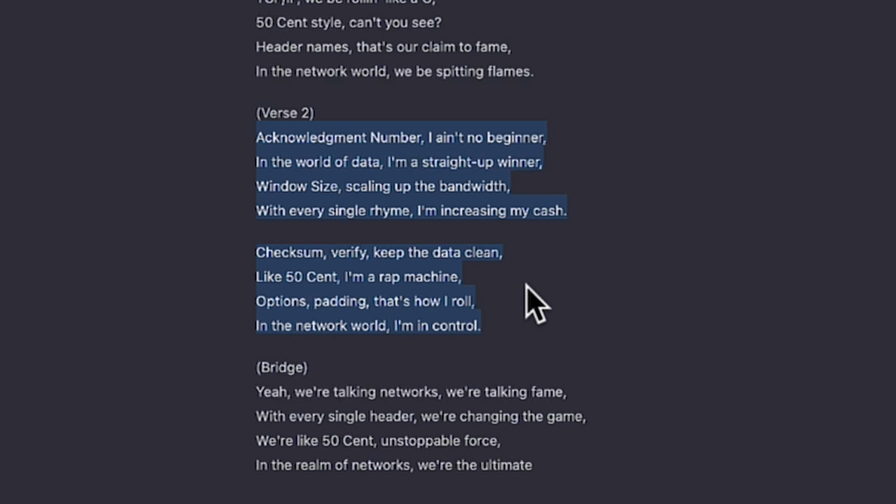Man, it understands what the headers do. It's not just regurgitating what acknowledgement number is. It's just popping it in there. It understands what acknowledgement number is. It understands what a checksum does. Keeps the data clean. That's pretty good, right?